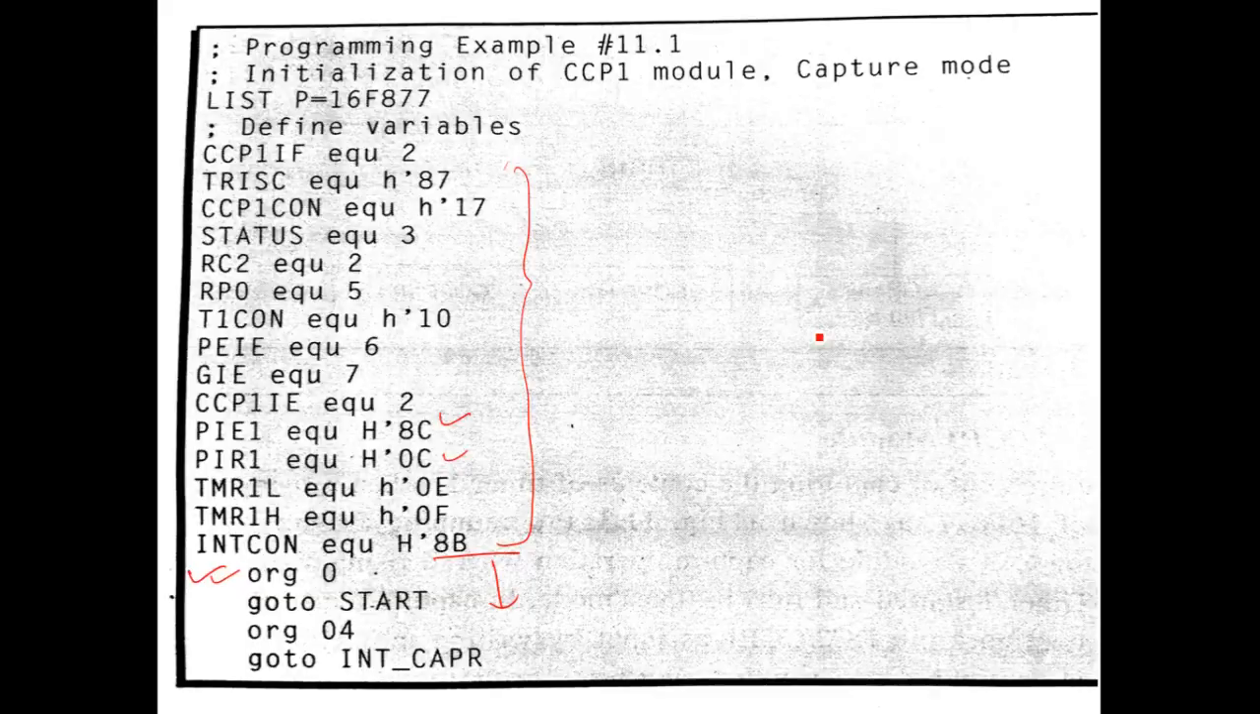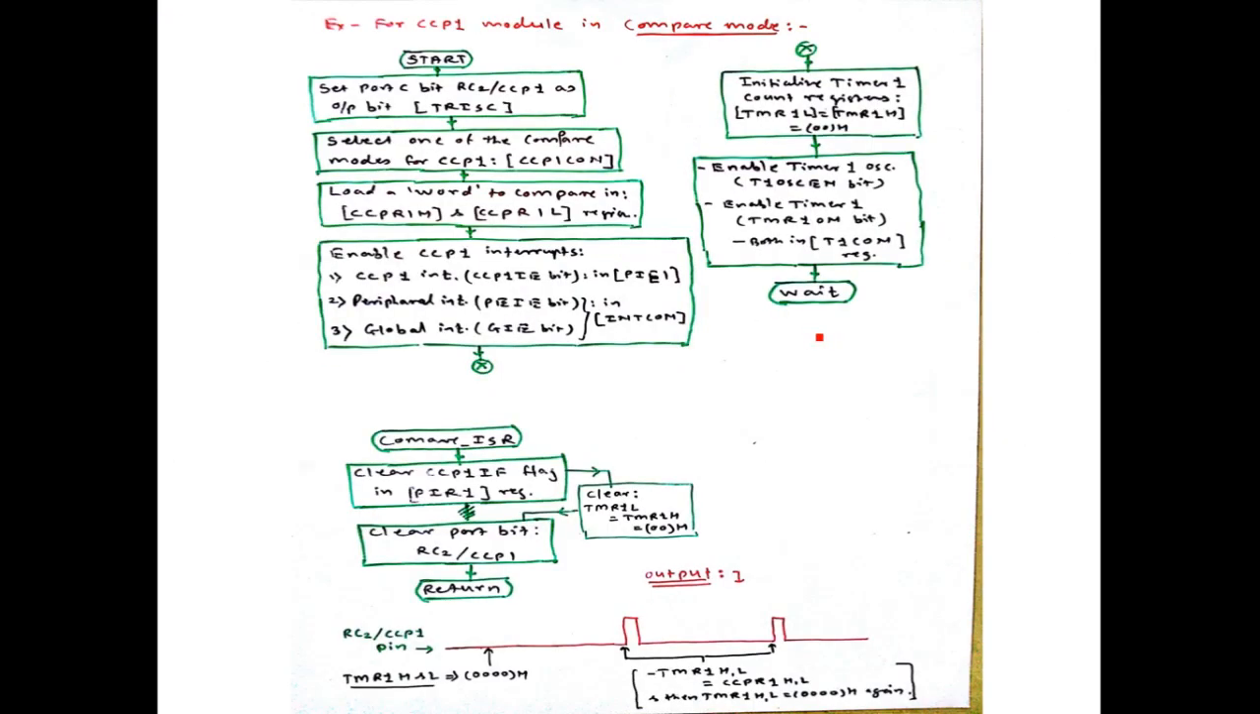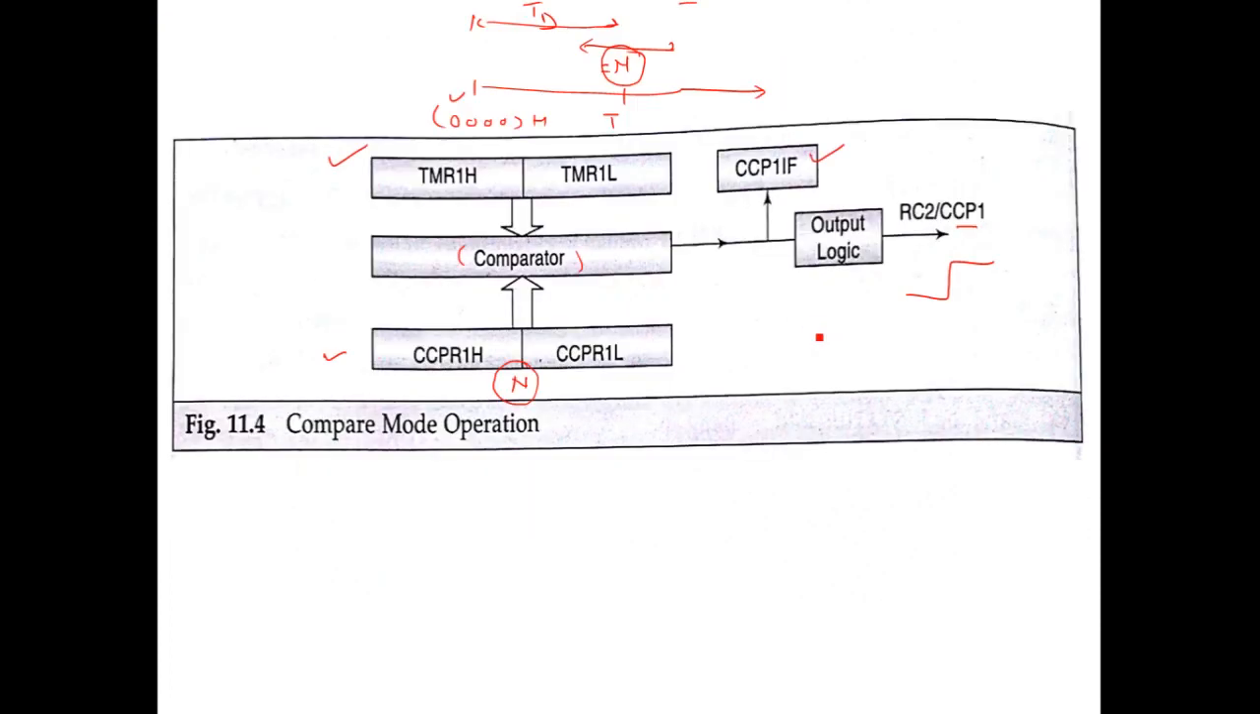Yes, sir. Okay. So now you can see how to write a program for that compare mode of operation. So this is a program for this. What you need to do when you want to operate your module in the compare mode, first of all, you have to configure this pin as output pin. Then you have to initialize your timer with proper 0 count, and you have to start the timer.